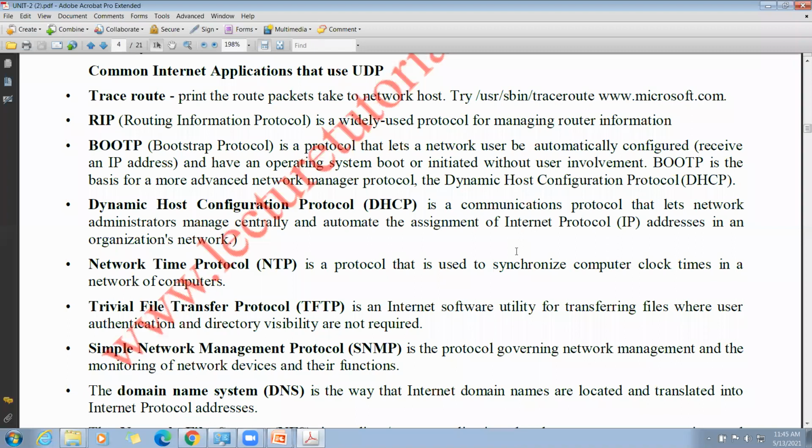Next one, SNMP. This protocol we know, Simple Network Management Protocol, and this will monitor the networking devices and their functions. UDP provides Simple Network Management Protocol, which manages the total monitoring. It totally monitors the network and their functionalities.